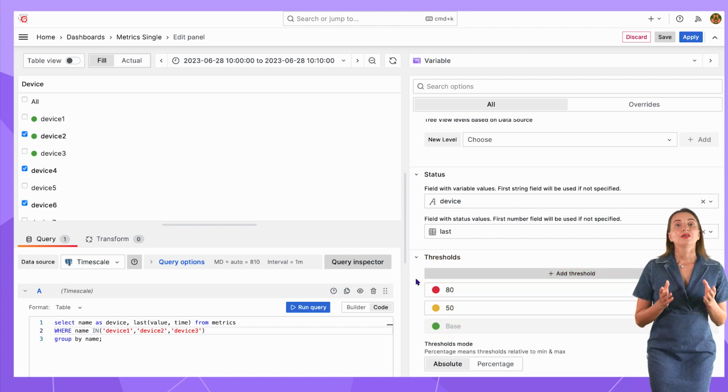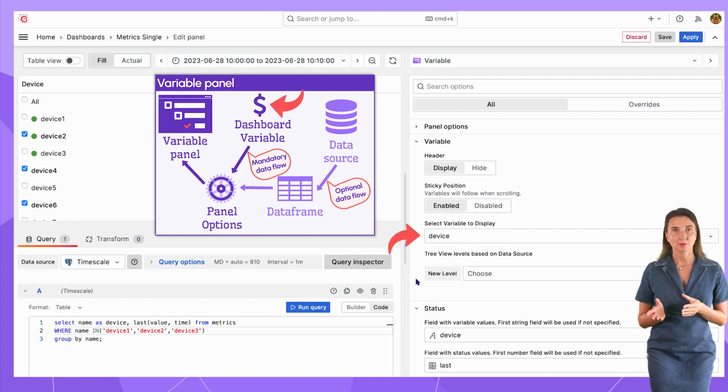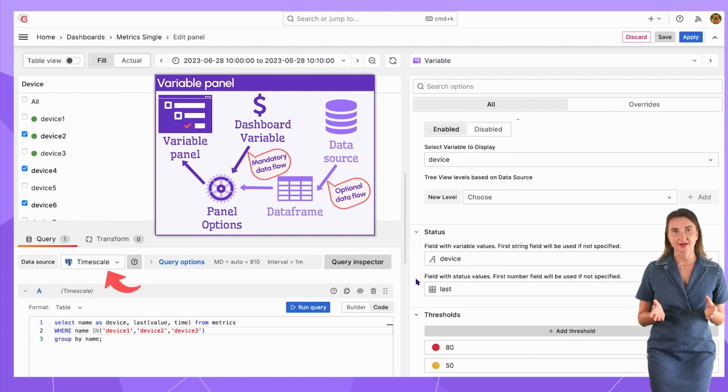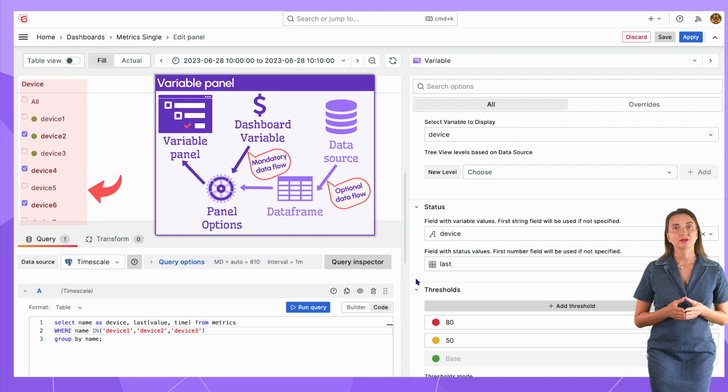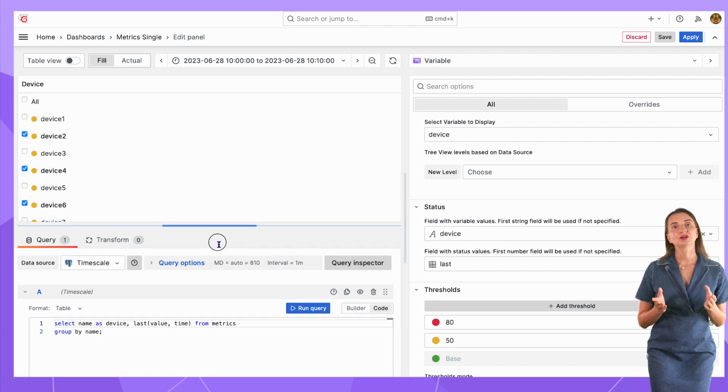To reiterate, the variable panel displays all values of the variable selected on the right-hand side. To display the threshold, you need a corresponding data source with a specified query. The final result is the list of variable values supplemented by the data elements from your data source. To have statuses for all devices, I can simply remove this where clause and here you go, all values of the variable device have a corresponding color. I just covered the basics of the variable panel. The single variable functionality most likely satisfies about 80% of all variable panel use cases.